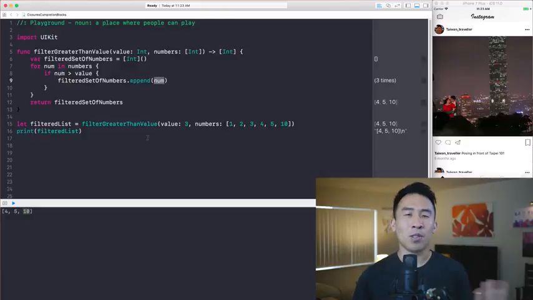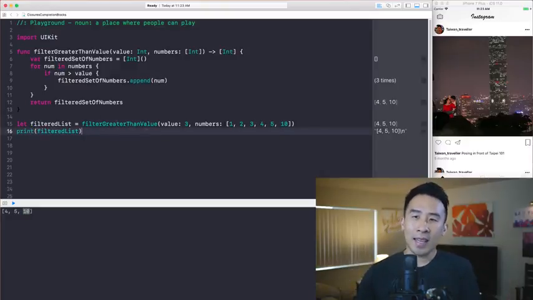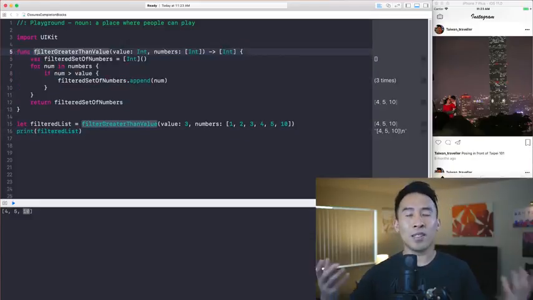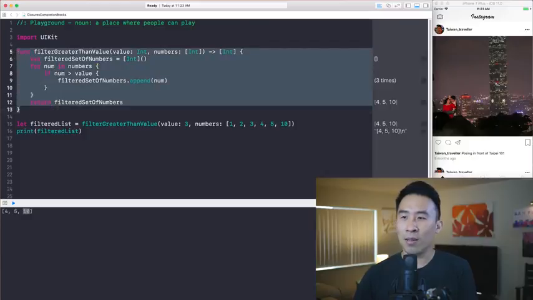So pretty simple and pretty straightforward, and I expect most of you guys to be able to do this. Going through some of these simple exercises really helps everyone to learn how to write out some of the code for the syntax of Swift. So hopefully this helps you out.